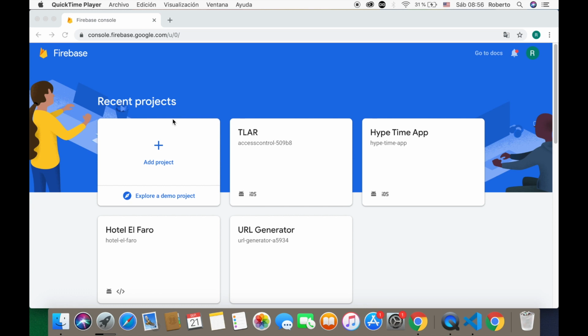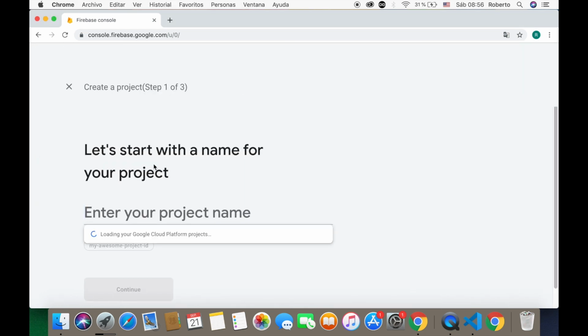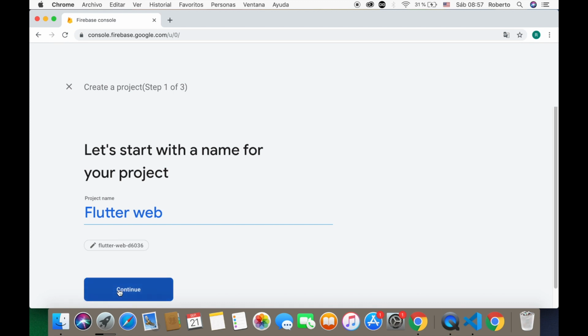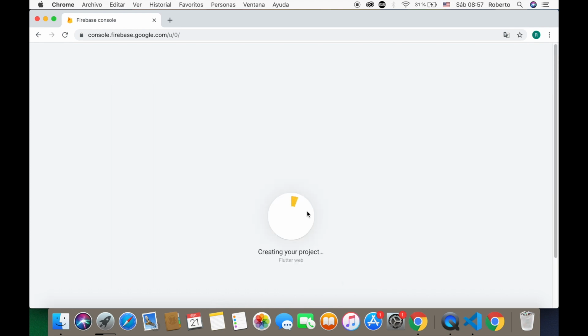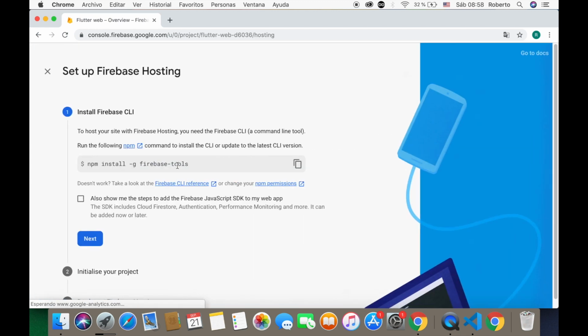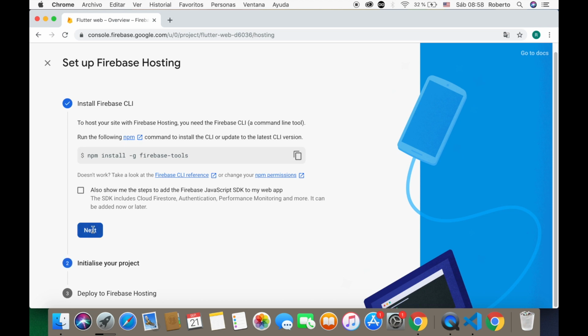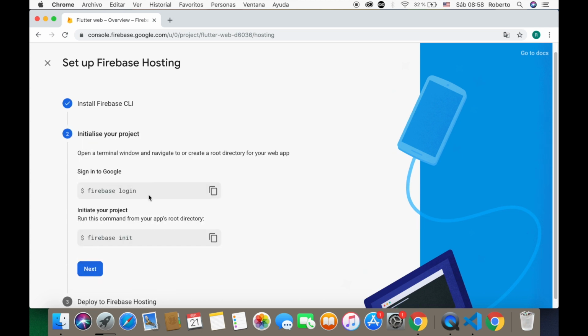The first thing we need to do is go to our console, firebase.google, and add a new project. So we are going to name it Flutter Web. Continue. Select an account for analytics. Create project. We wait a little. We get started. Next, these are the steps we need to follow.